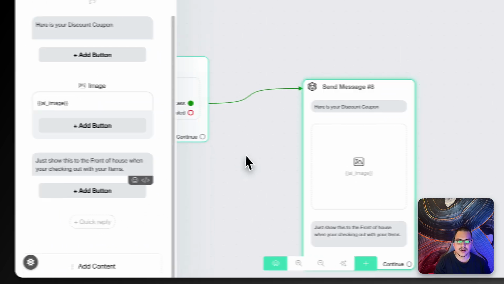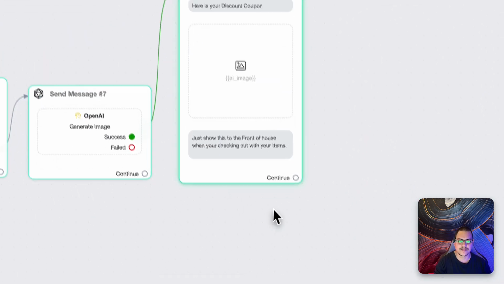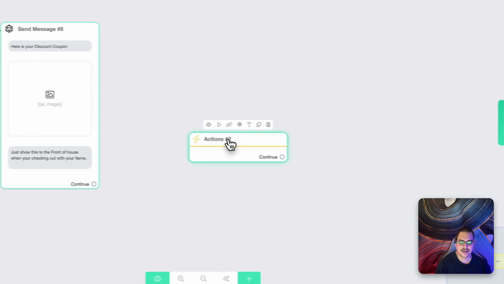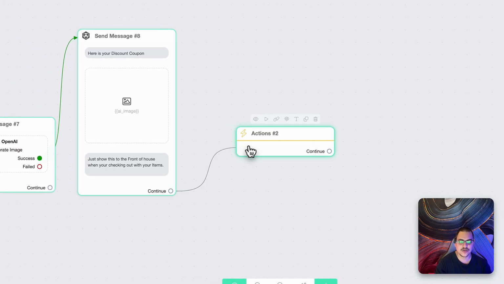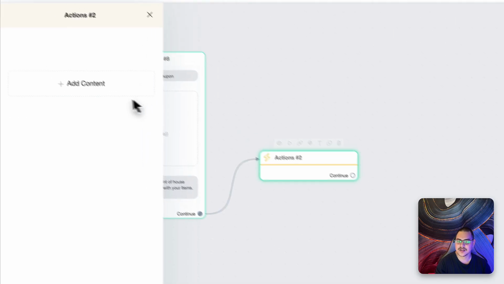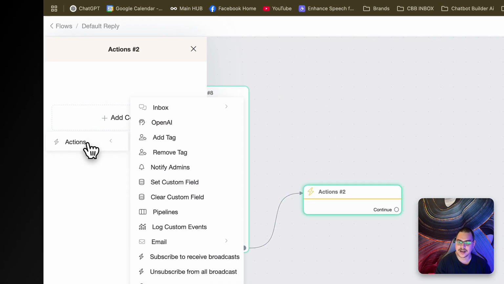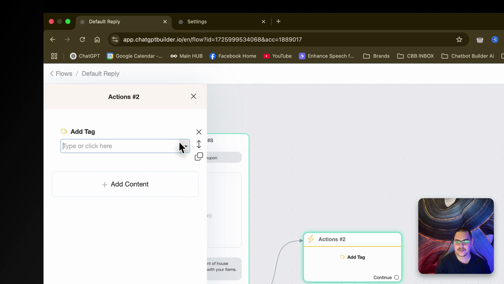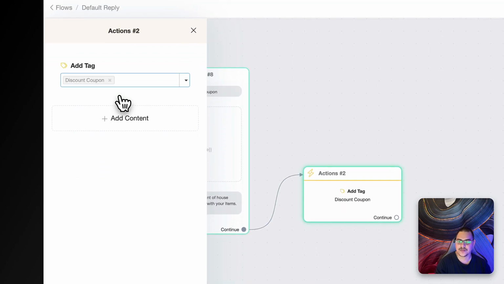Dot. Perfect. And there you go. That's this one done. And once you're done with that, we'll click on the little plus at the bottom and we'll select actions. Then we'll continue from continue, drag it to actions, click on this, add content, actions again, and we want to add a tag. So for this one, the tag will be discount coupon, right?